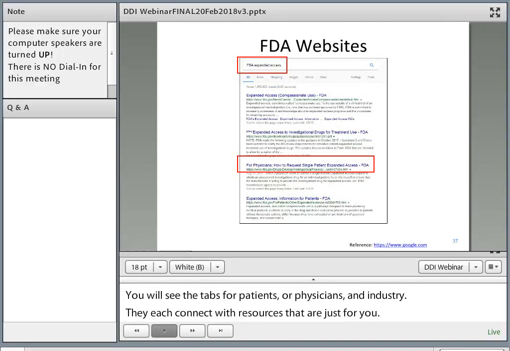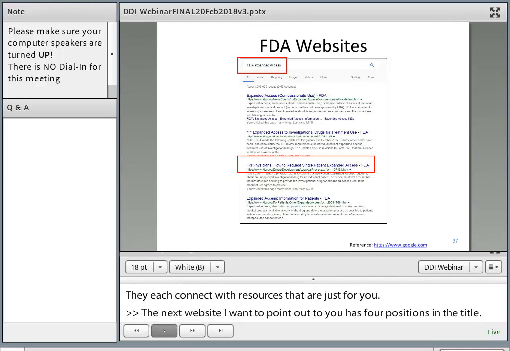The next website I want to point out to you has "For Physicians" in the title. This is a web resource about single patient expanded access to investigational drug products specifically.